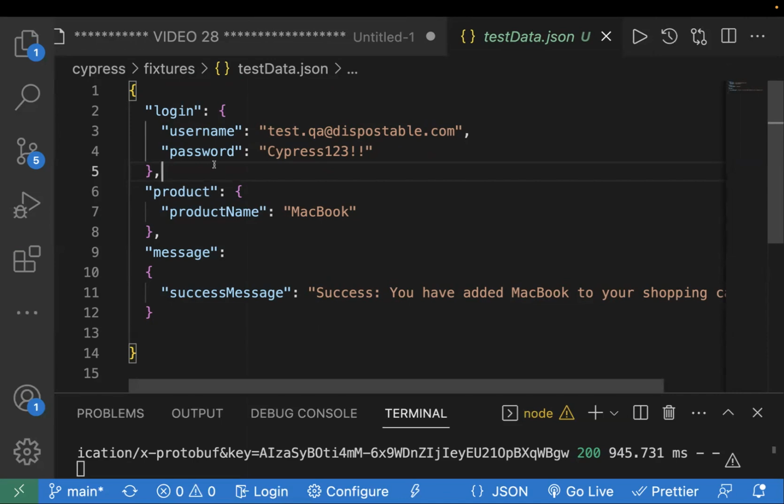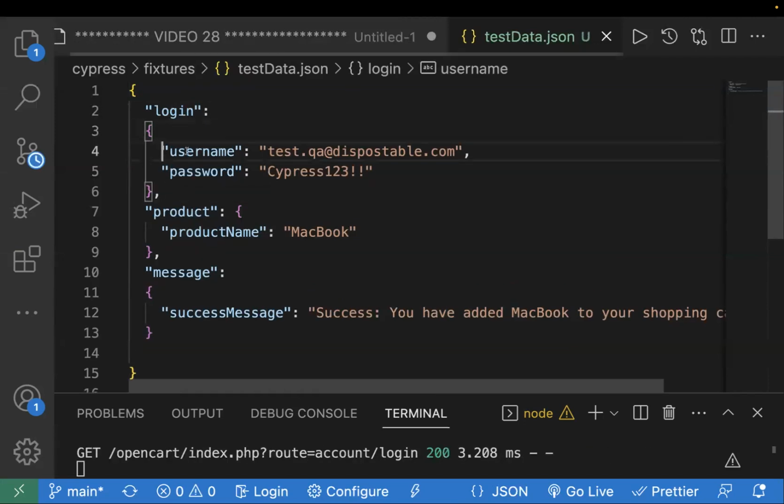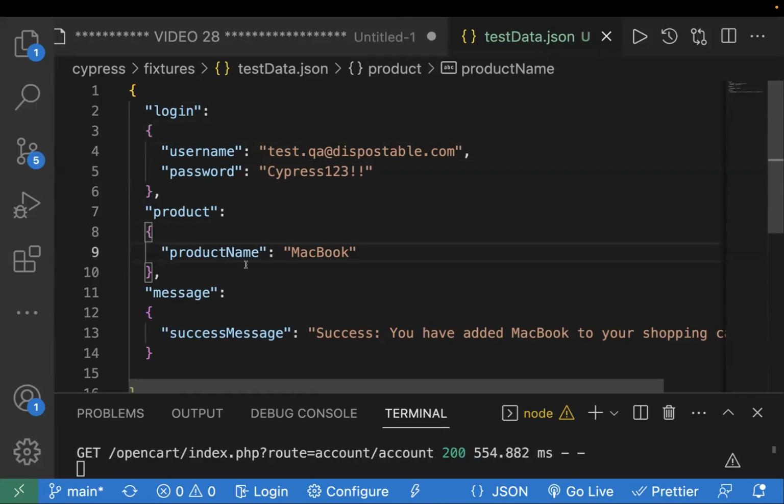There are two ways. You can create separate test data files also, separate for the login, separate for the product, or separate for the message. But if you don't have that much data, maybe you can create a single JSON file, and inside that you can create different objects. Object means, you see, this is my login object inside which I have username, password. Then I have my product object inside which I have written like this. So this is all my test data.